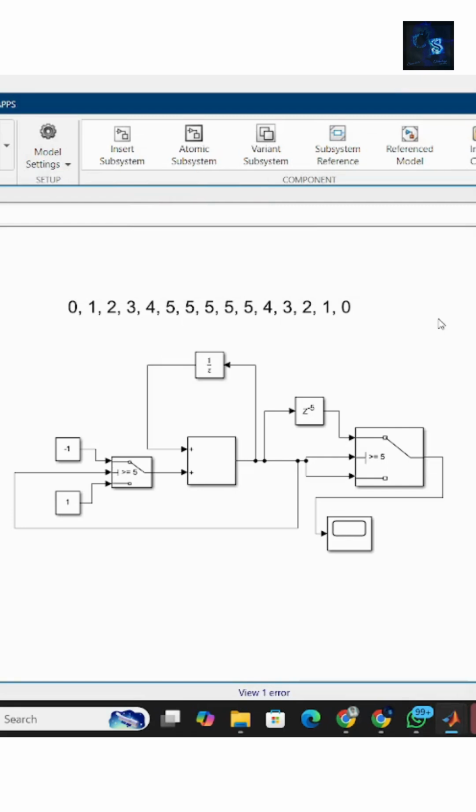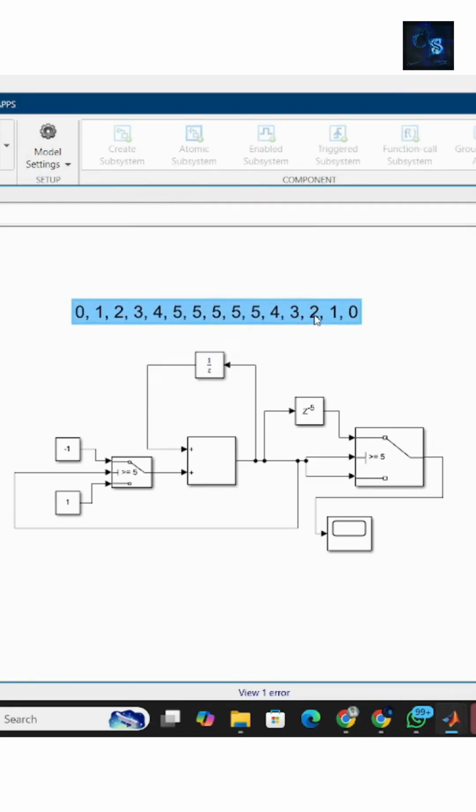Hey guys, I failed to implement this logic in Simulink using basic blocks. Today I gave one more interview for an MBD role and they gave me this logic to implement.